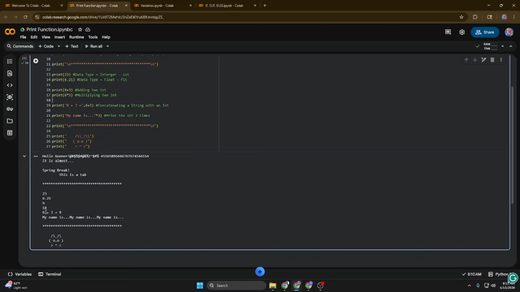Now, if I wanted to say something like 6 plus 3 equals 9, all I have to do is a string "6 plus 3 equals", then a comma. That comma is also going to act as a space, so you don't have to worry about adding a space. And then 6 plus 3, that'll put a 9 there. But of course, you could just put the 9 inside of the string and just write 6 plus 3 equals 9.